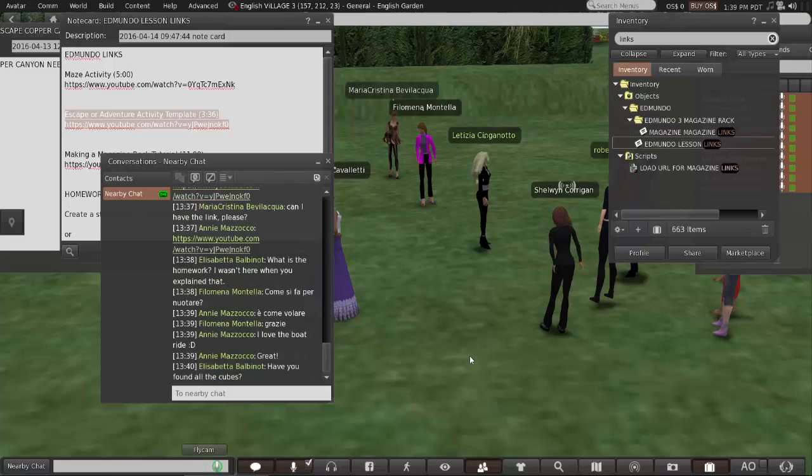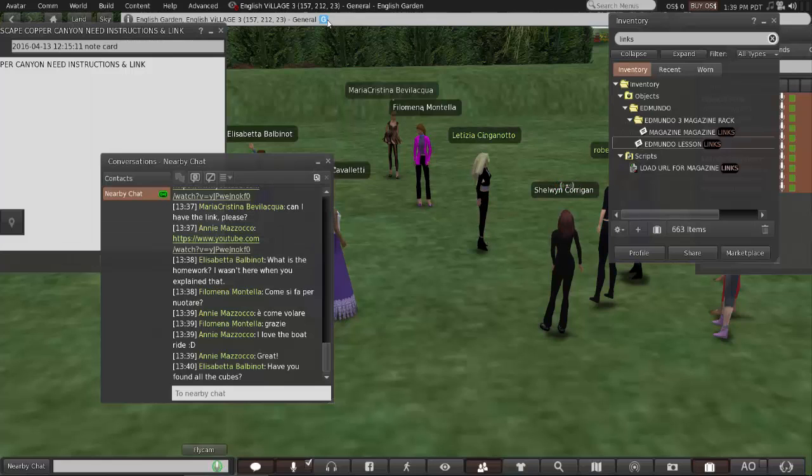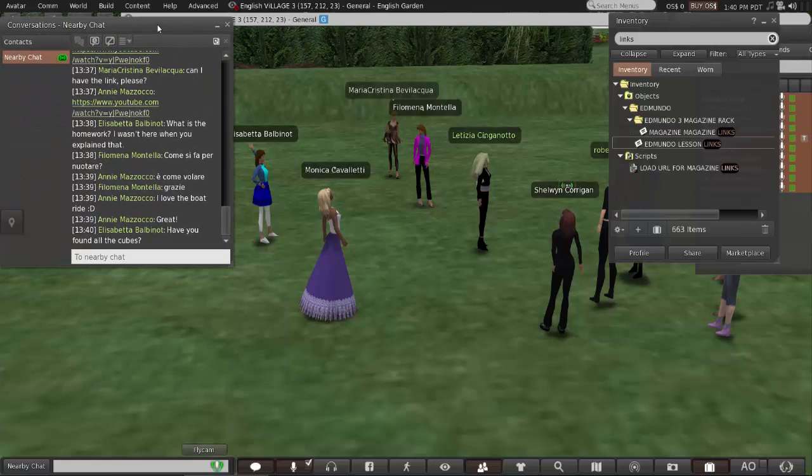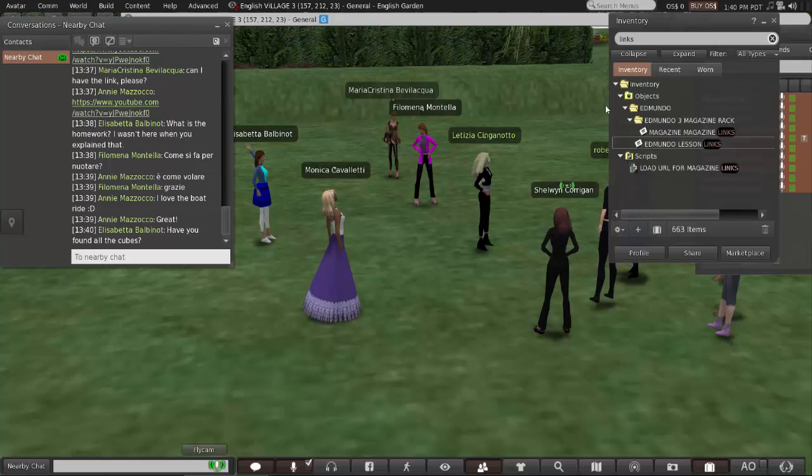Okay, so you learned storyboarding from Anne, and I want you to think of how you would structure an activity that was either an adventure that's driven by note cards and landmarks. So I will give you this note card landmark giver. It's give all content.